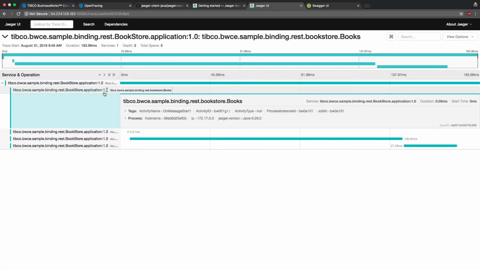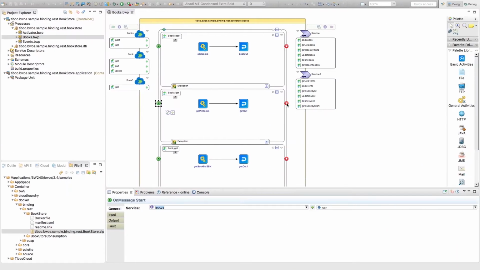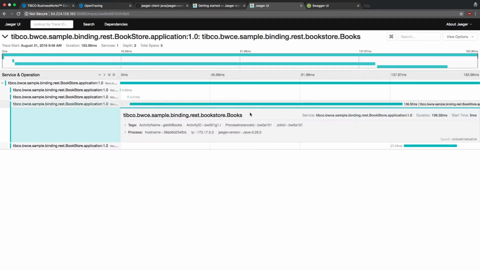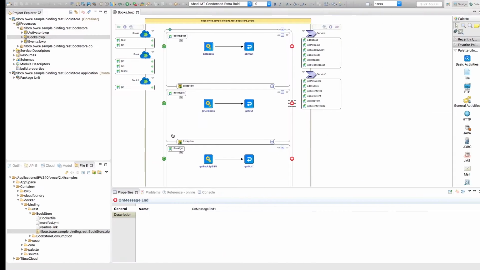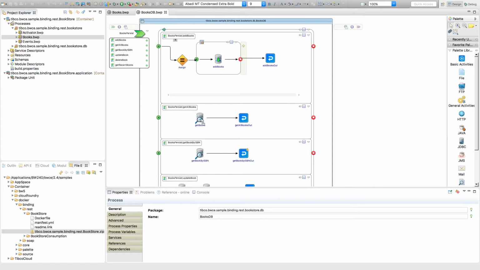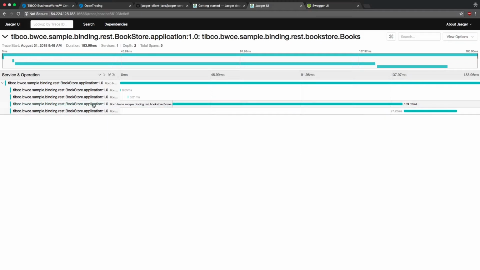So now the next activity, if you close this, is on message end. So this one took 0.21 milliseconds. In between that, you have your get all books activity. Essentially, if we click on it, it takes us to the sub process, which is this get all books database call, which is why it makes sense that this is the longest portion of the trace call, because this is now pulling all the information from whatever database we've set. And it's just then bringing it up to our Swagger interface.